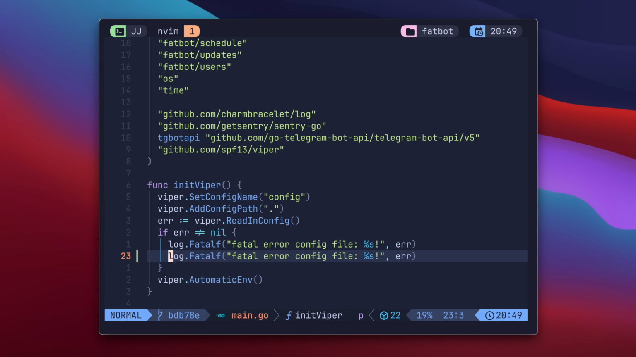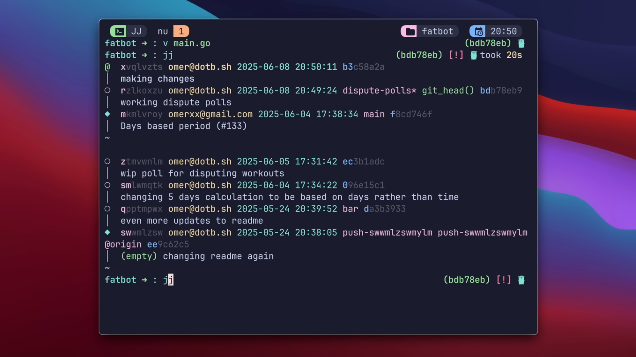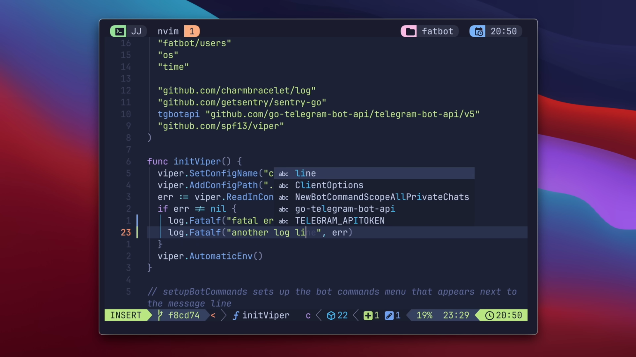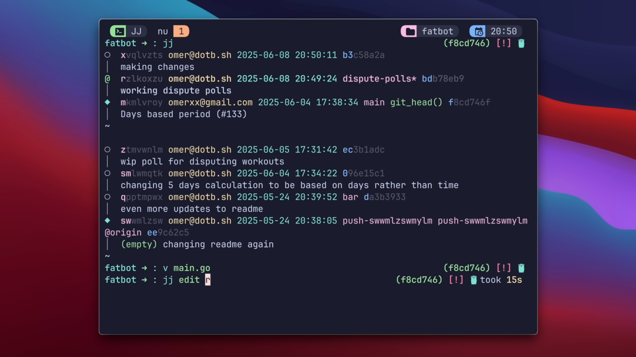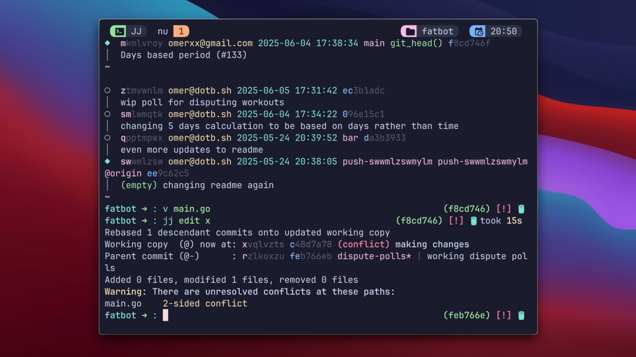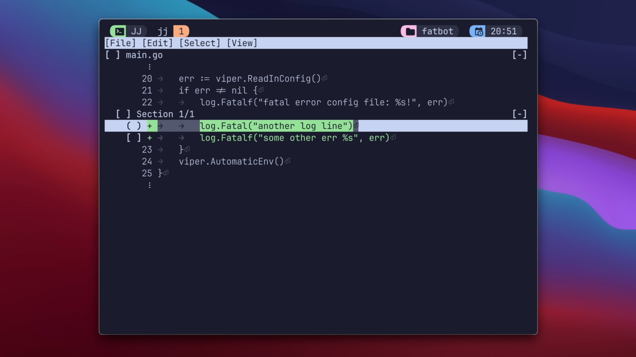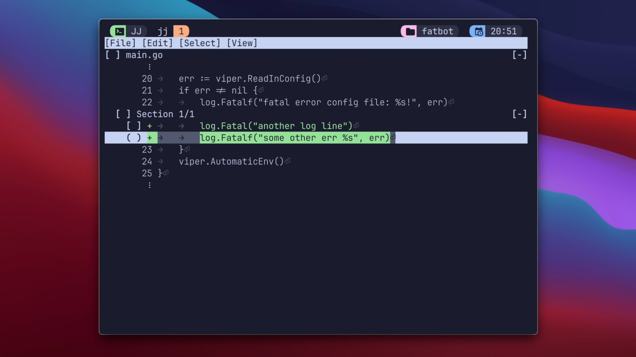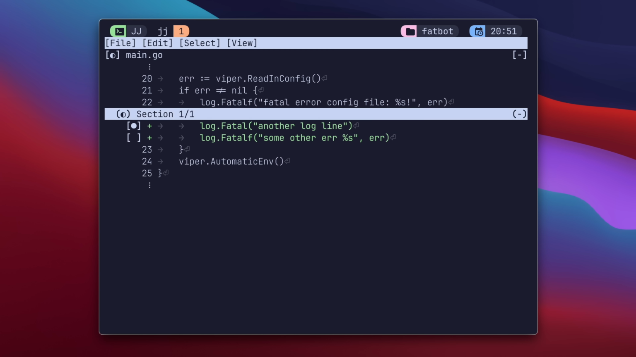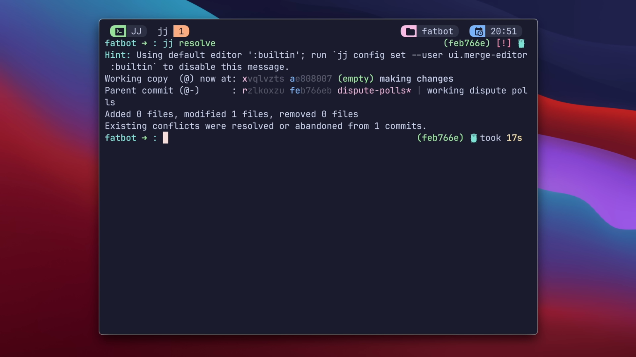Anyway, let's make this harder by adding a line saying some other error and then going back in time where this change wasn't made and adding another different line called another log line. Now, naturally, when going back to the future, there's a conflict easily resolvable with JJ resolve showing another log line and some other error. We can choose one or none or both. Let's go with another log line, confirm with C, and there we go.